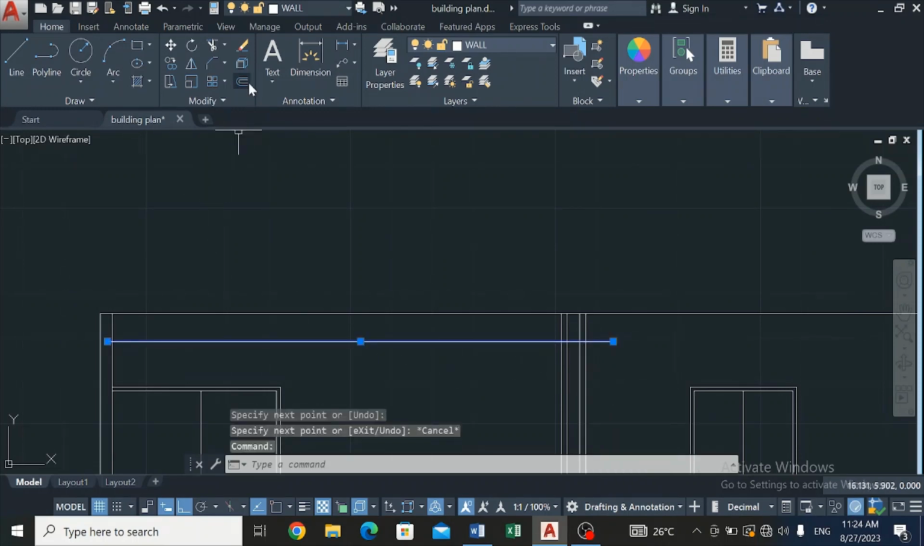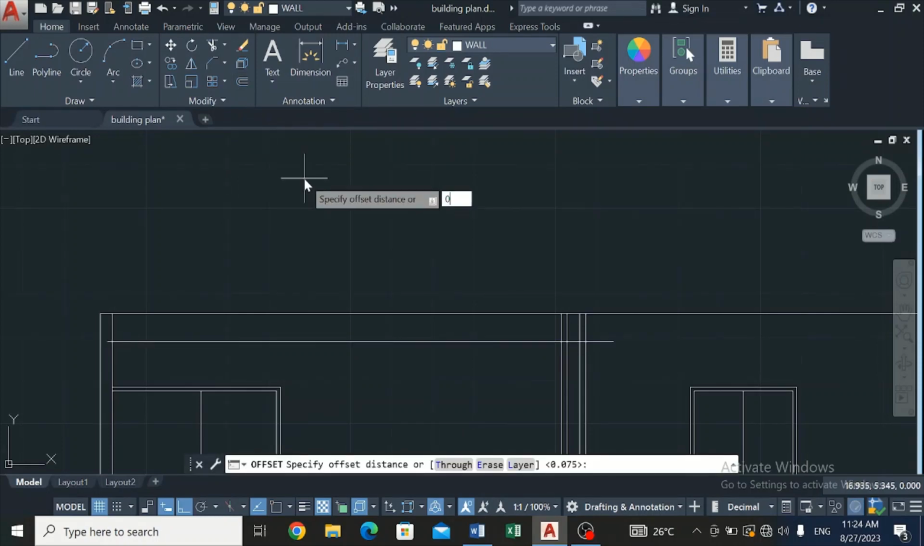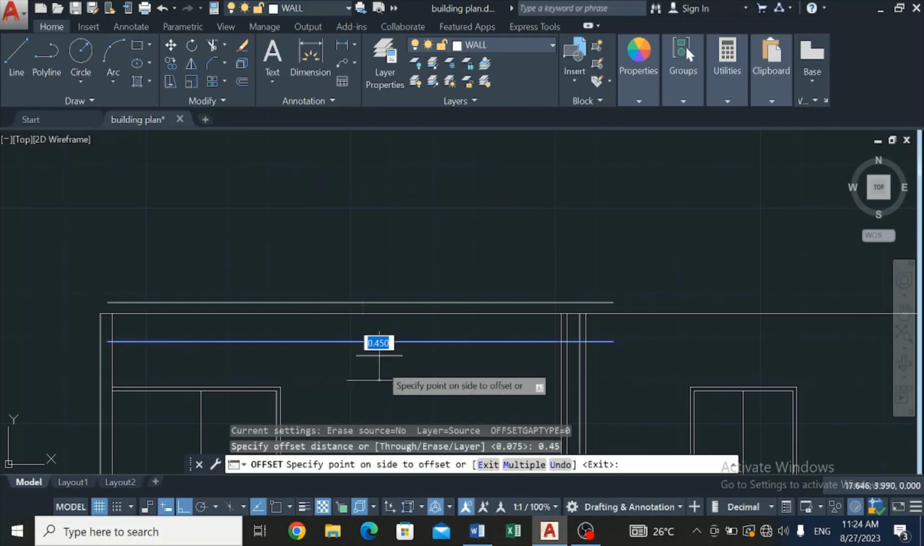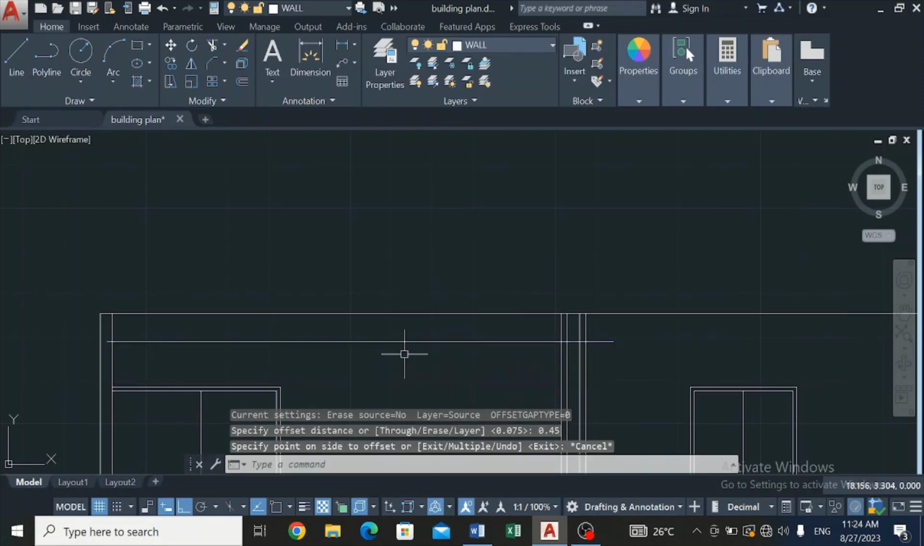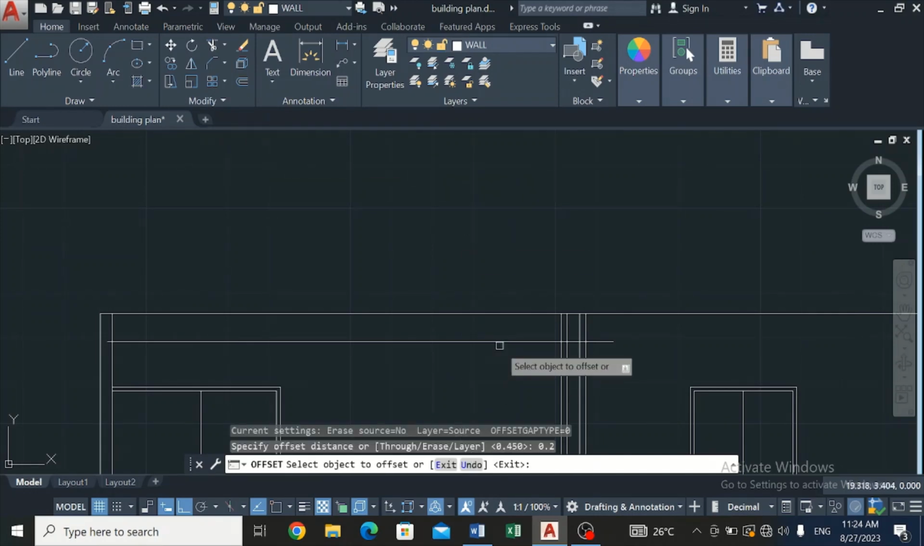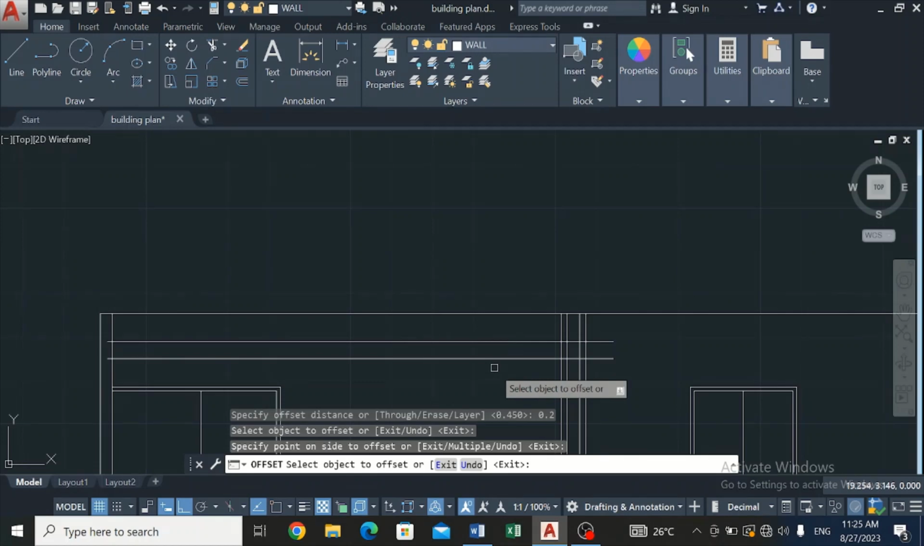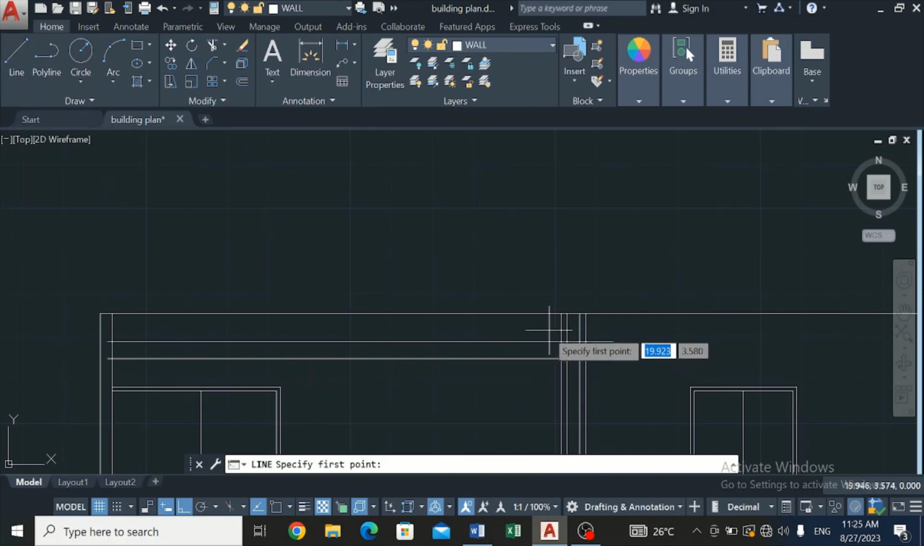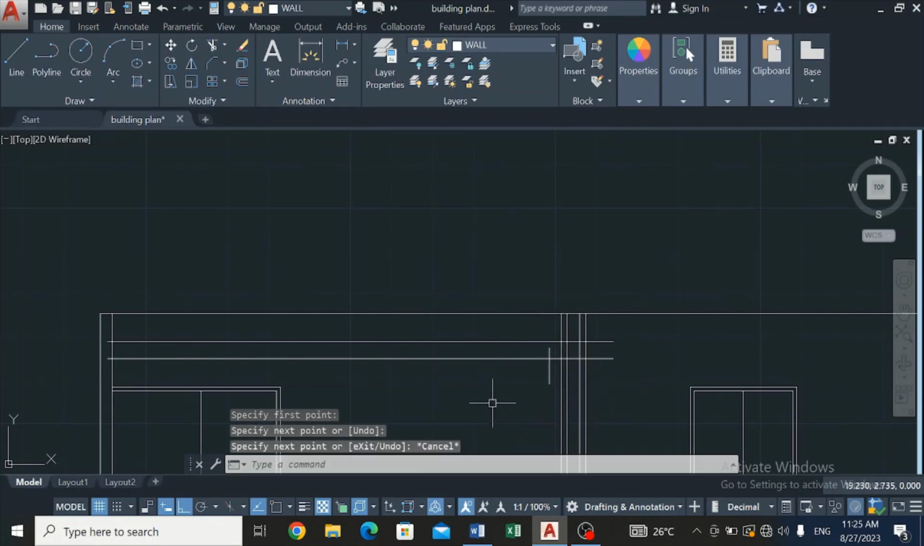I can take an offset of 0.45. That would be too big. An offset of 0.2. Stay with me. Now we go to using our trim command.